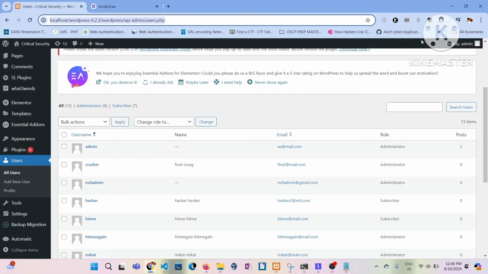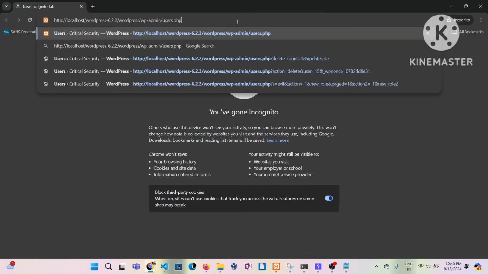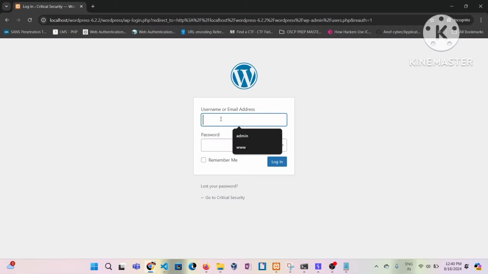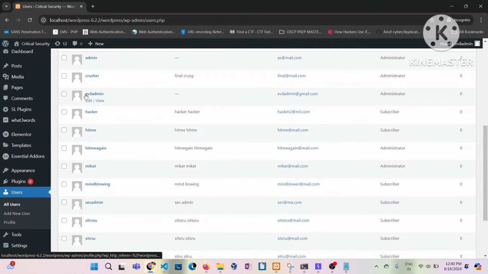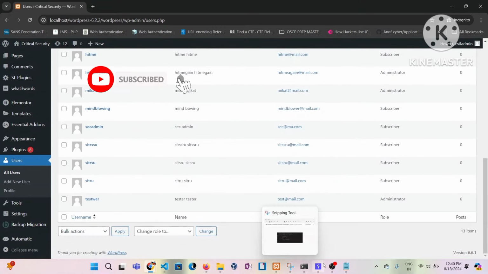Okay, so let's go to incognito mode so that the old cookies will not work here, and with the admin level privileges, admin user.php, which is only accessible for an admin user. Now the username is eviladmin, and the password is admin, and let's try to get into it. So friends, see, we can easily log in, and I hope you understand how this vulnerability can access your website without your consent.